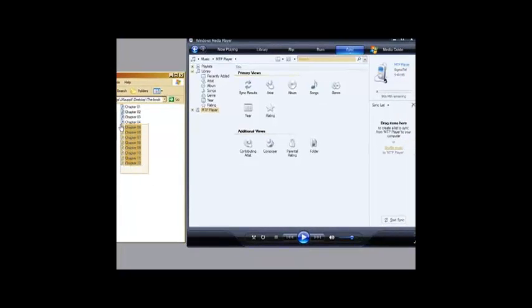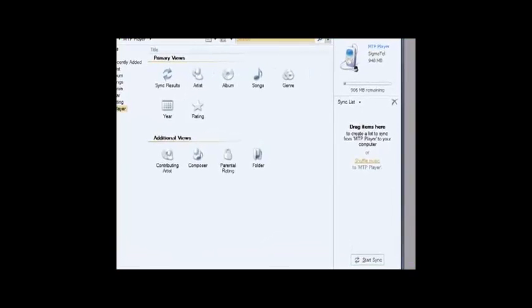First of all, we need to select all of those files, and you can lasso it that way. You can go up to edit and you can select all. It really doesn't matter. But the point is, I want them selected. I'm going to drag them and drop them in the sync list area.